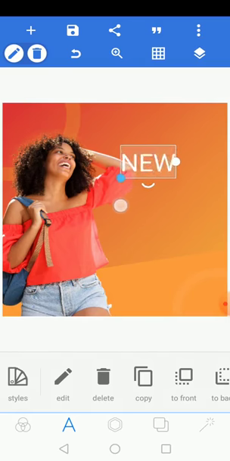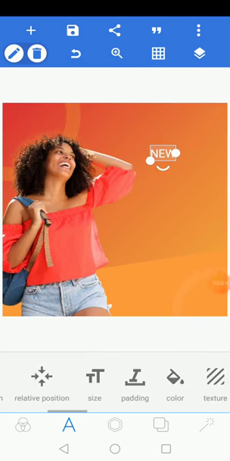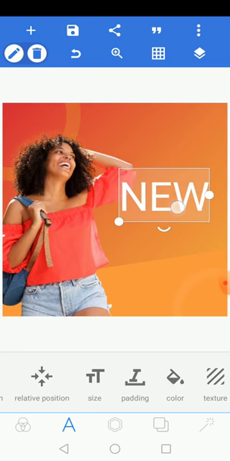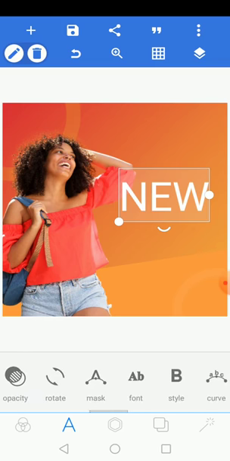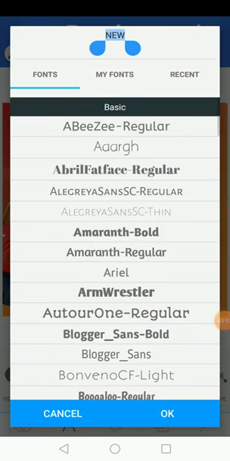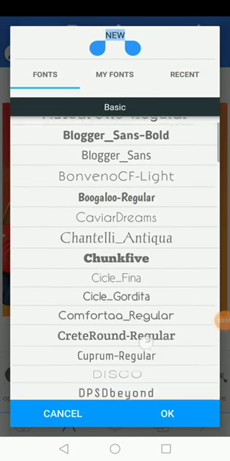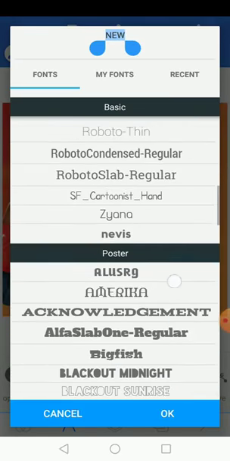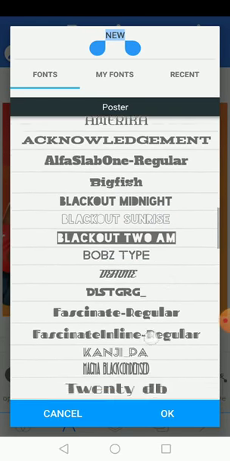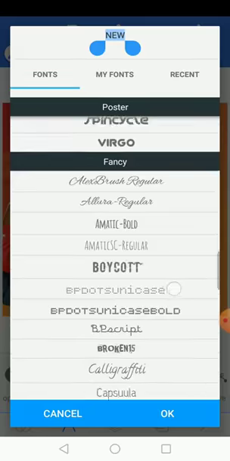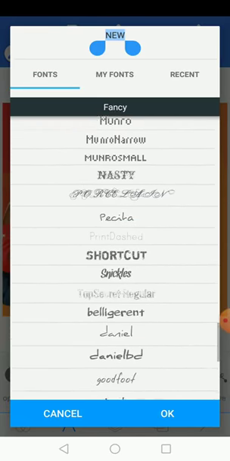Then we can use this size to also expand it, or we can use the relative size over here. Okay, so let me increase it this way. All right, so let's go to font. You could see font over here. You tap on font. Now when you come to this particular place, you are going to see all these fonts over here that you can actually choose from. Yeah, there are a lot of fonts over here that you are going to choose from.